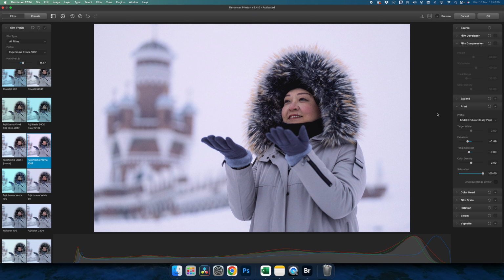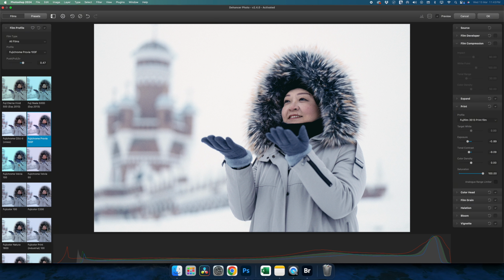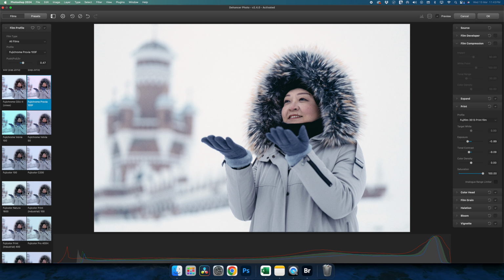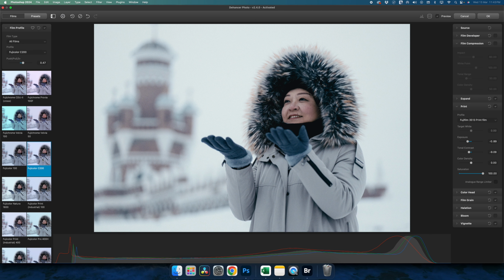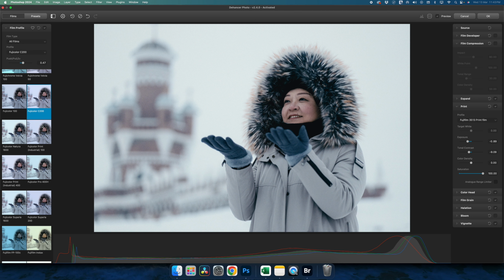Alright, also look at the print here. I currently selected Kodak Endura glossy paper. So let me change to, let's say, Fujifilm 3513 print film. Okay, and here, let me select maybe Natura or Fuji Color C200. This one looks nice. You can play around with other Fujifilm as well.